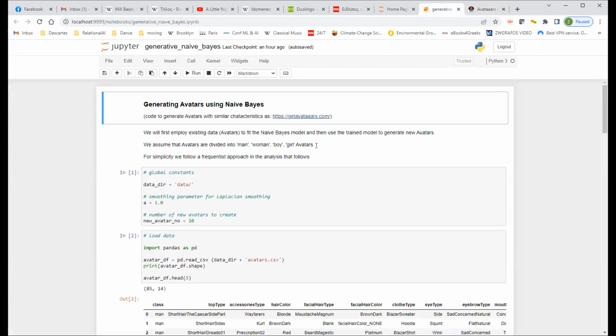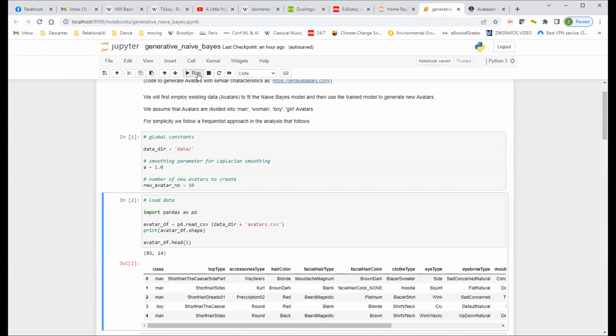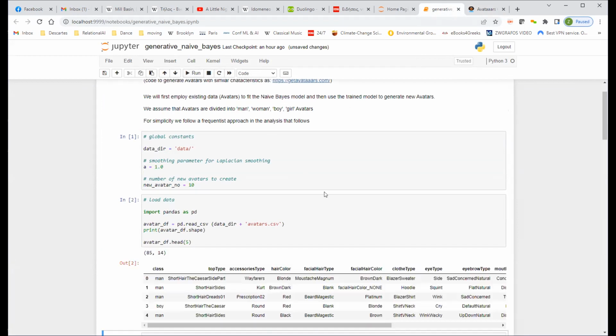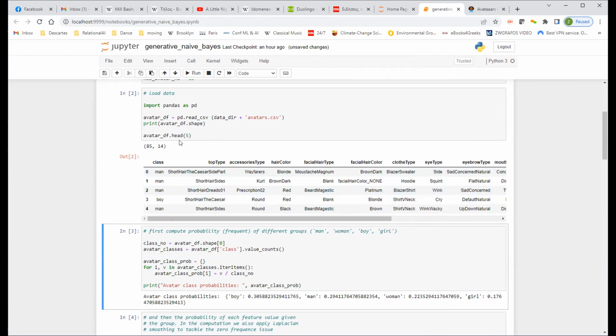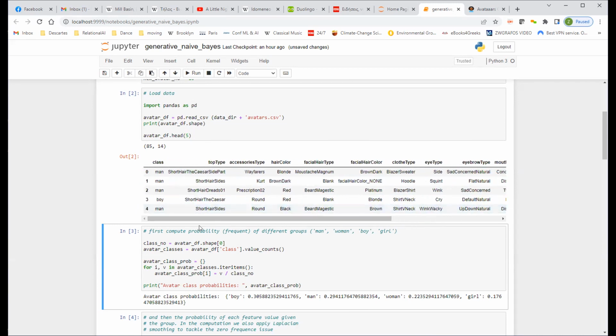Okay, so I'll use some data that already has actual avatars. Okay, so I load this data. So here I have an example where the class is, we have 4 classes, as far as I remember, boy, man, woman, and girl. Okay, and this is the class. And for each one of them, we have different attributes: top type, accessory type, hair color, and for each attribute, different values which describe the value we want in that type.